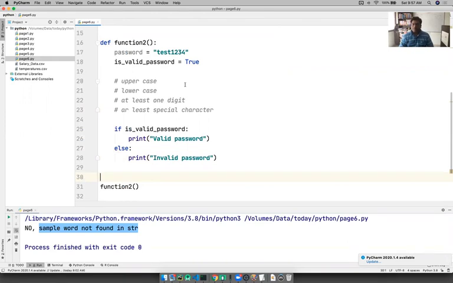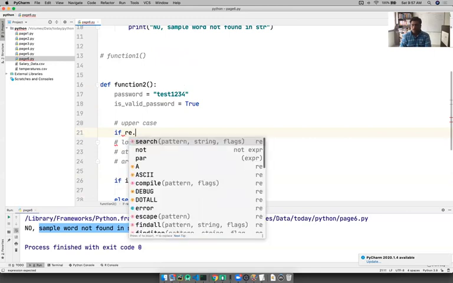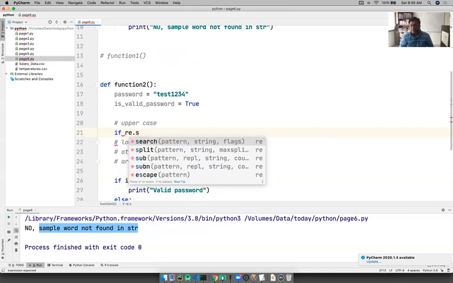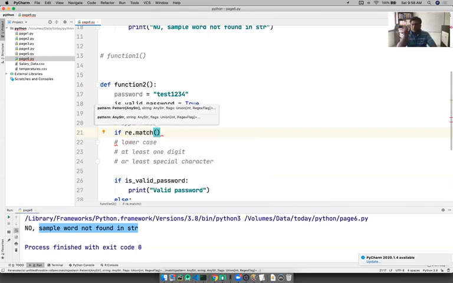How do I check if the uppercase character is there or not? To check this, I'm going to say if, again, re.search. Now, maybe we can say re.search or re.match. Both of them are okay. So maybe we can say match. Match will just tell me whether it matches with that or not. Search is going to give me the location of it, but match is going to tell me whether it is matching that pattern or not.